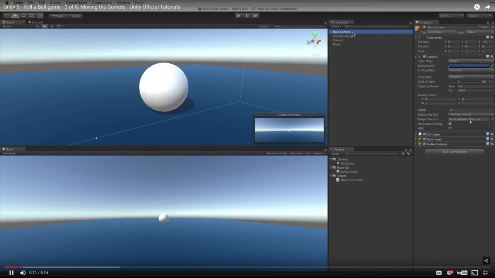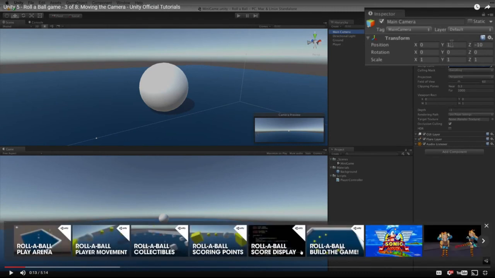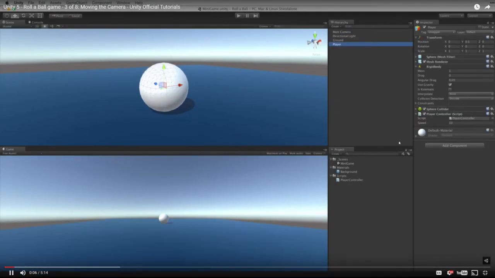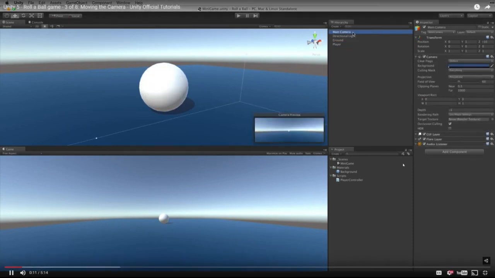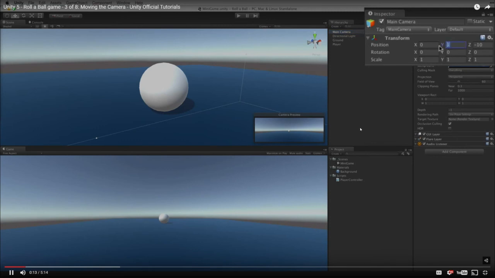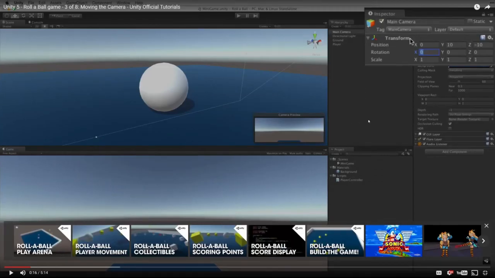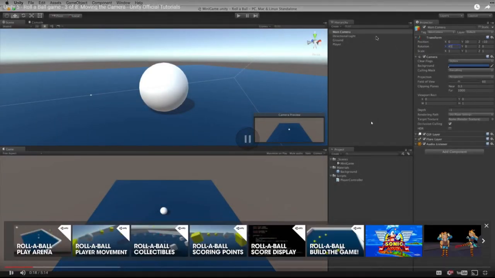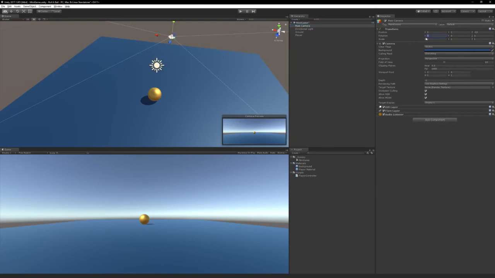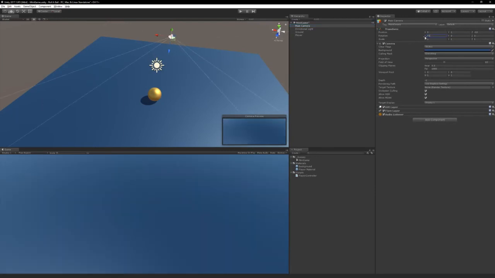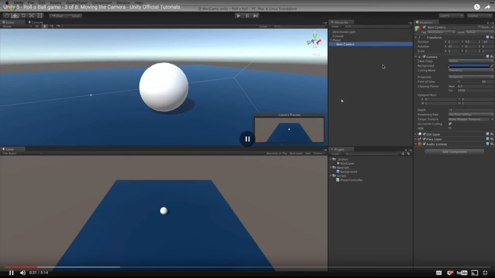Gotcha. Camera. How did he get that camera preview? We need to tie the camera to the player game object. First, let's set the position of the camera. Let's lift it up by 10 units and tilt it down by about 45 degrees. Main camera. Next, let's make the camera a child of the player game object. This was 10, right? Yes.